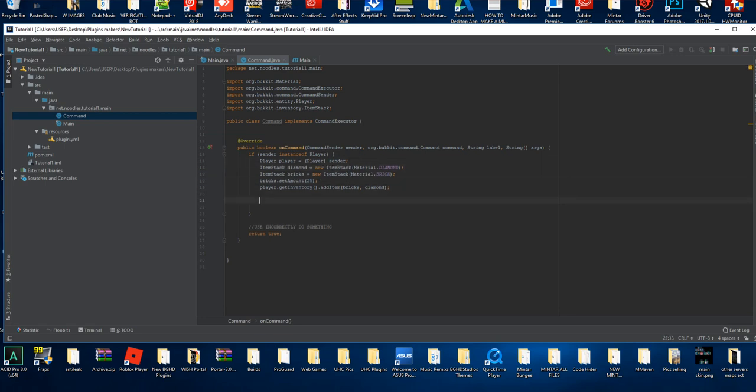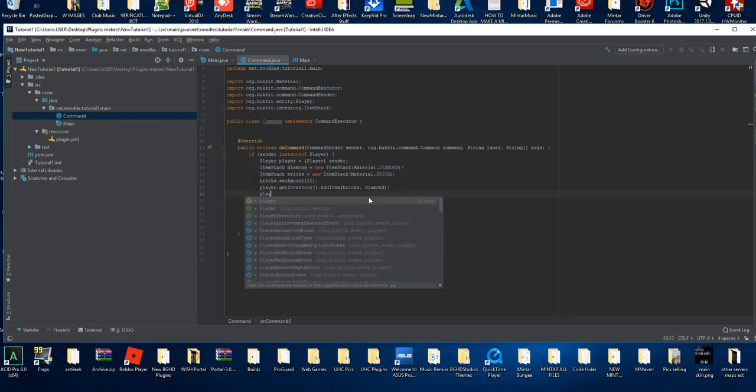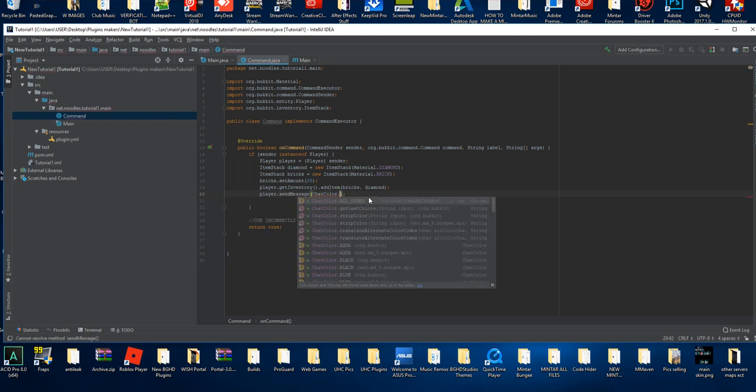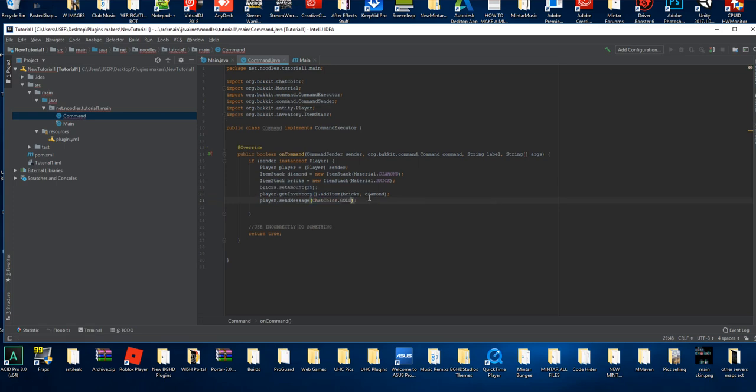We're also going to want to send them a message. We're going to do player dot send message. We're going to do ChatColor dot red, or we'll do green to specify good. Then put a plus sign, parentheses. Inside the parentheses is what's going to be shown. So I'm going to say, you got free stuff, exclamation point. That's all you got to do. This will kind of work. We have to enable it, but it will work.